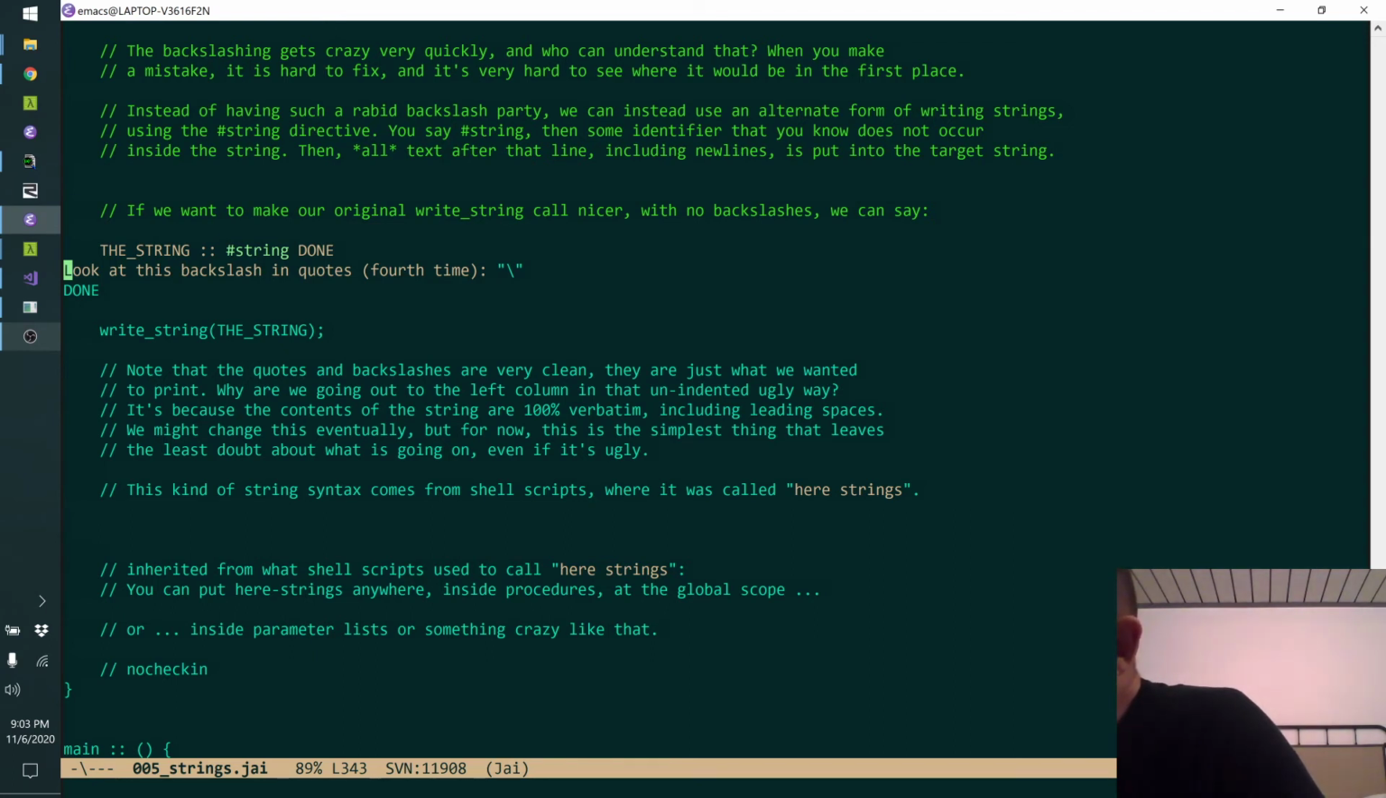If you put the second done on the same line as a string, will it leave out the new line? Yes. Or wait, no. I should bring that up. It actually has to be a line that starts with that identifier.